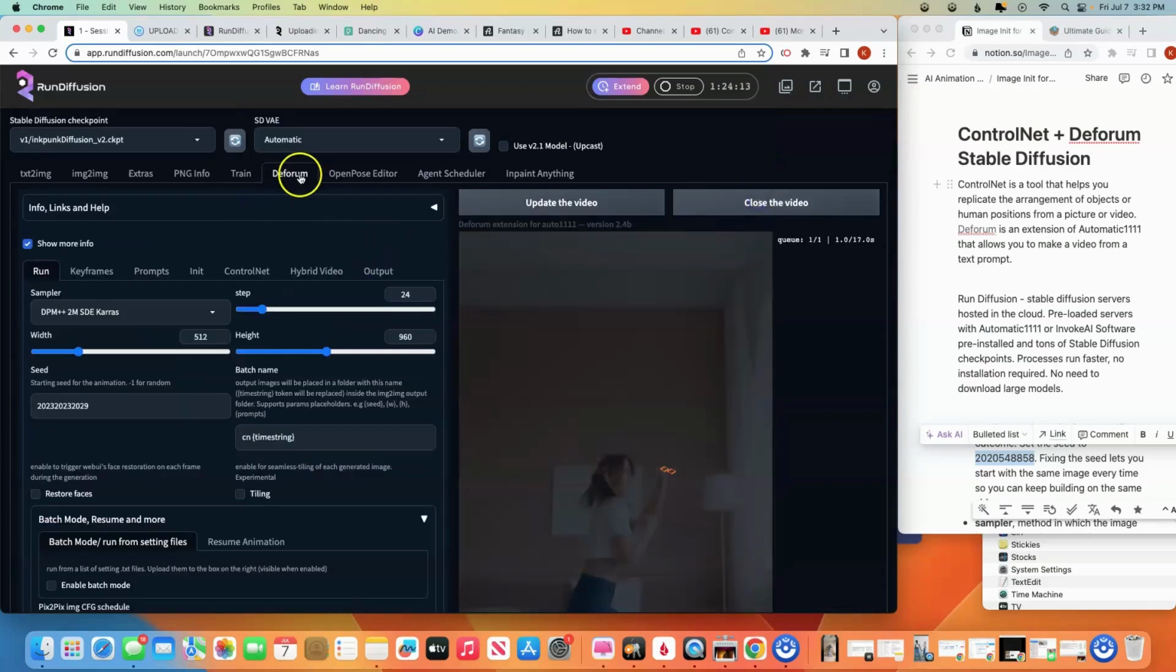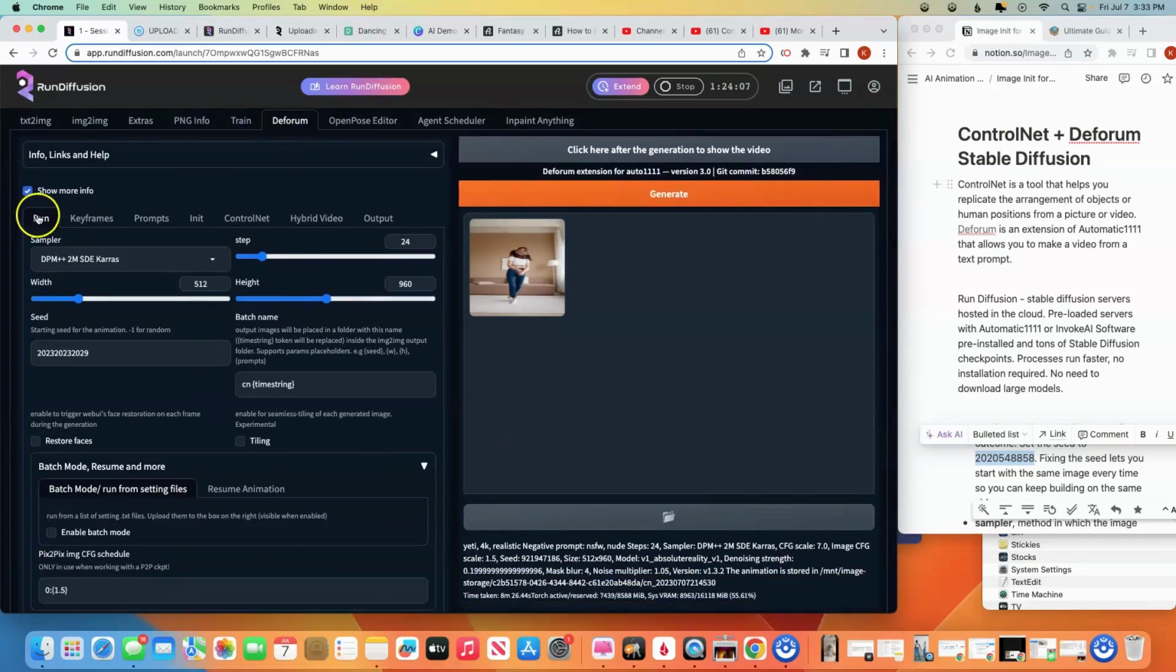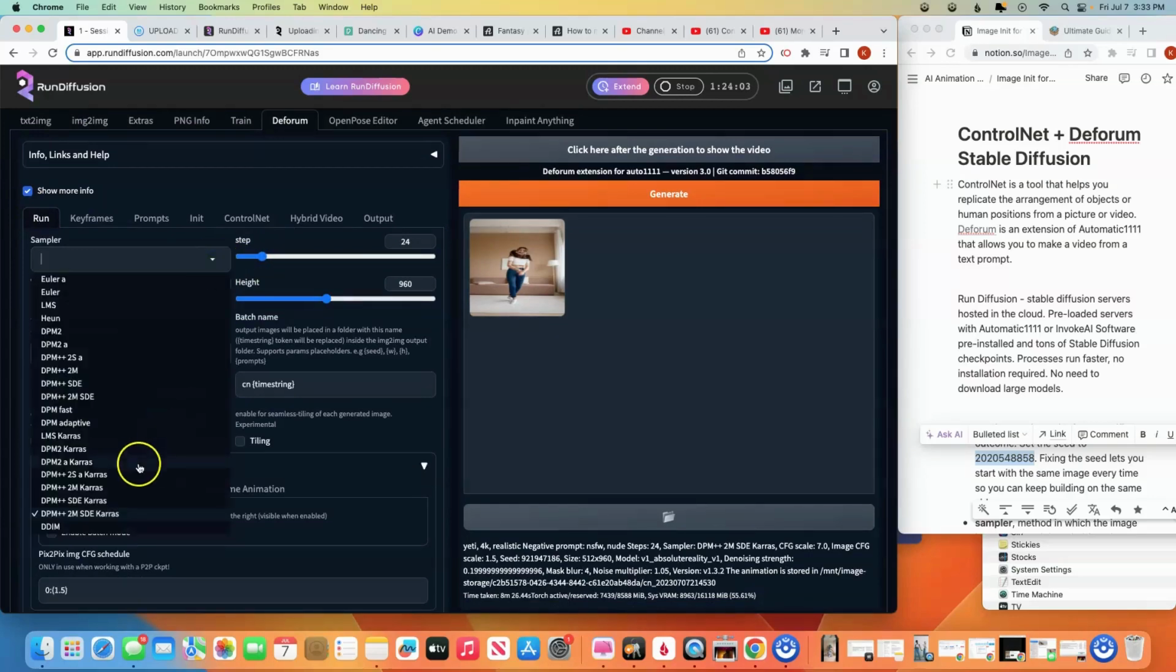So after you've clicked onto forum and you've selected your checkpoint here, the next step is you're gonna start on the Run tab. And the sampler that I most often use is this one, DPM++ 2M SDE Karras.